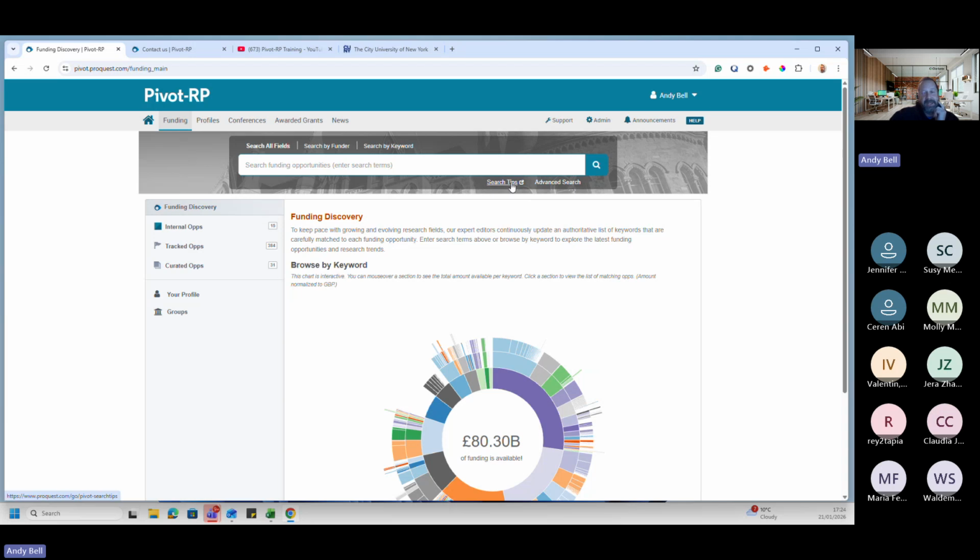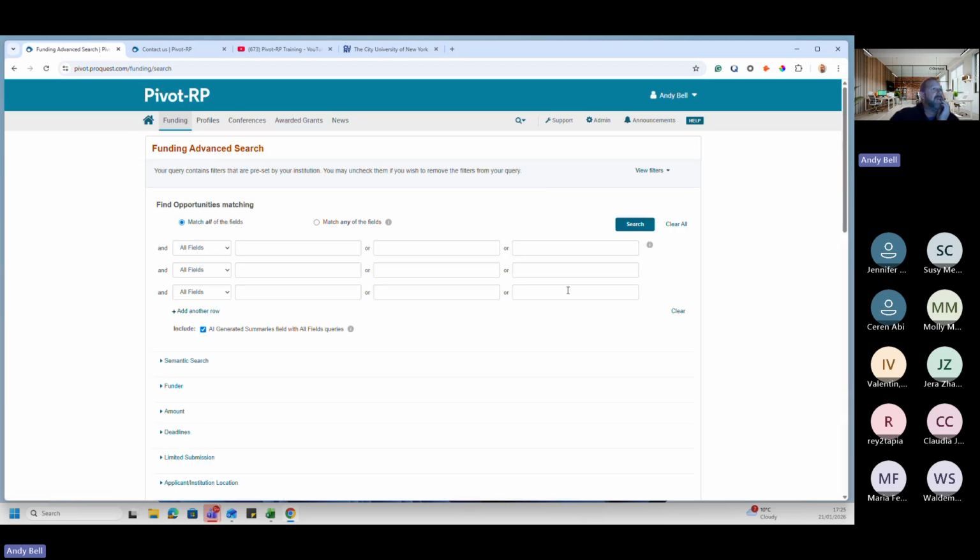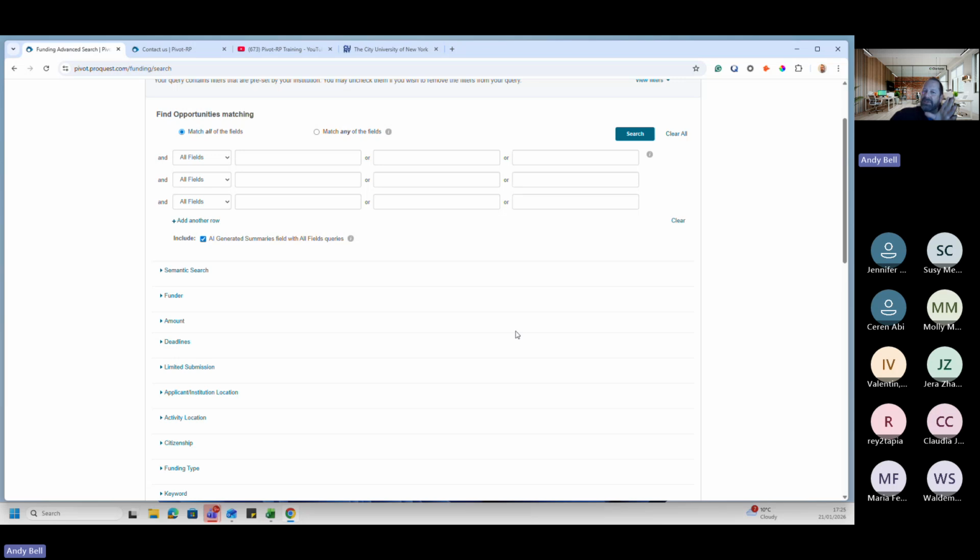We have a search tips function here. Again, the same search bar appears here. So you can search all fields, you can search just by the funder, you can search just by keyword. I would suggest that when you're doing your first search, at least, you come in here to the advanced search function and do a main search to cover generally your area of research. Don't be too specific with the first one that you do, but maybe put into your first search some of the criteria that's always going to be the same, no matter what you're looking for.